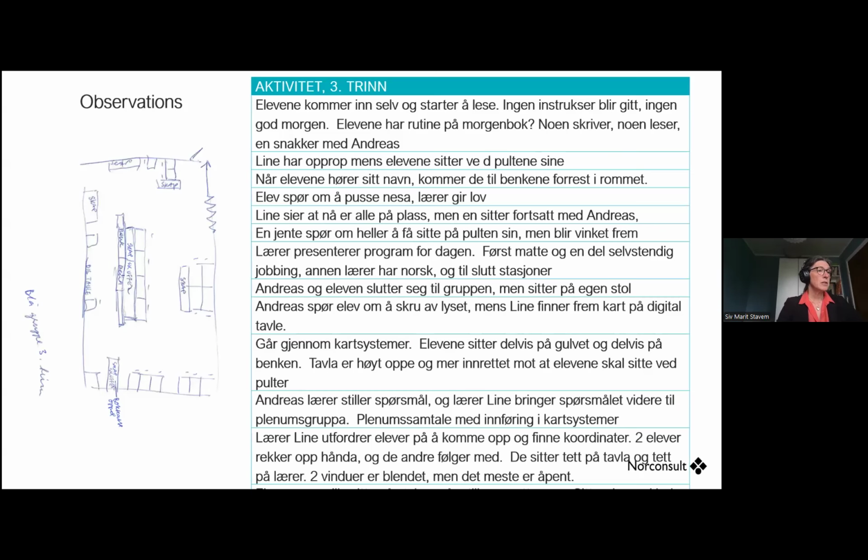Through the observations of the teaching process, I explored which visible actors were part of the physical learning environments and how the visible actors related to each other. This is my drawing of one of the classrooms and a section of my protocol for actions in the classroom.